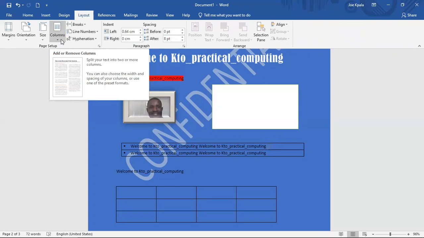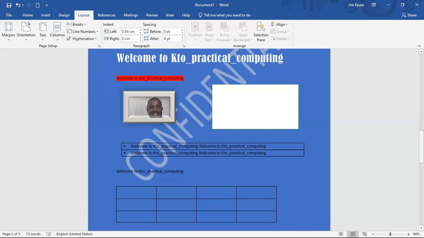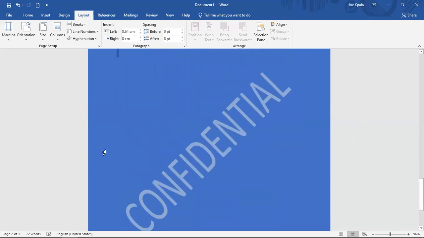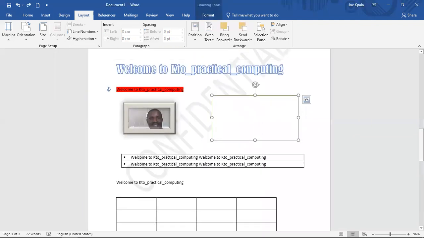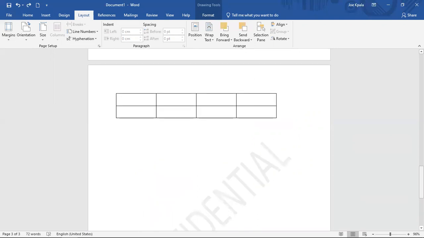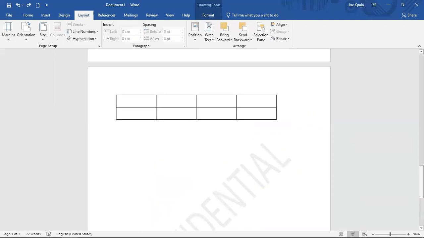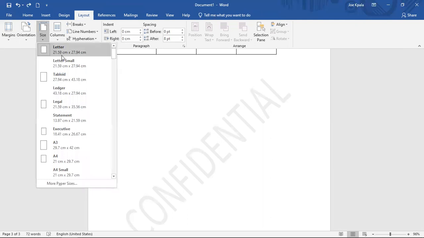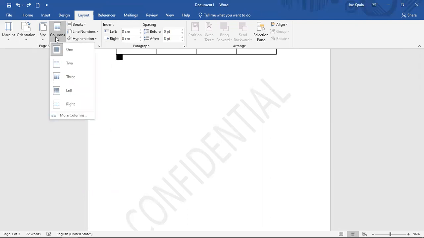Columns: you split your text into 2 or more columns. Like if you want this document to be 2 or more columns, let me move to the next one to demonstrate it, so that the height will be okay. So this place, I want to split it into 2 as well, into two or more columns. So you can choose either 1, 2, or 3, or left or right.